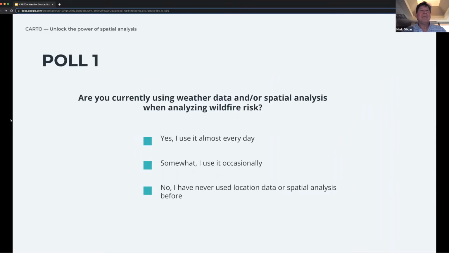So, all right. Question for everyone out there. Are you currently using weather data and/or spatial analysis when analyzing wildfire risk? And we have several choices here. If you could take a few minutes and let us know if you're using any of this information right now, that'd be very helpful for all of us. Give you a few minutes to chime in.